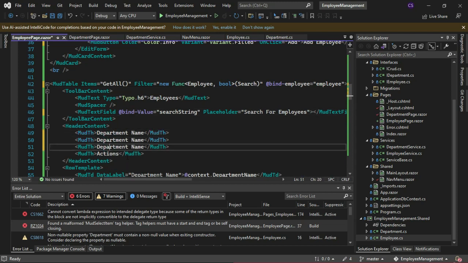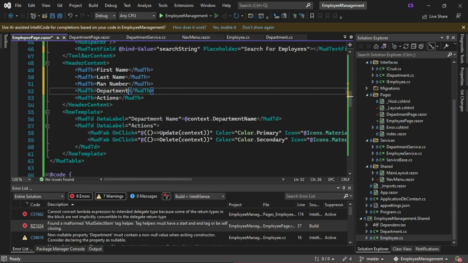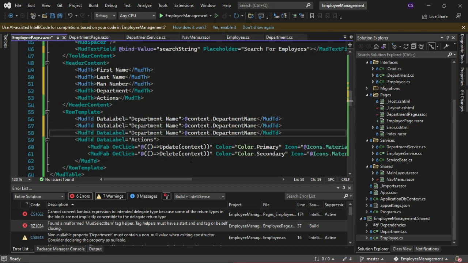Okay, and apart from that, now we create the table for the actual employees. So this table is going to have the employee first name, it's also going to have the last name, and then we're also going to have the man number, and then we're also going to have the department where that employee works under, and then we're also going to have actions. So we're going to follow the same order in this case. So we already have our actions, they are just the same.